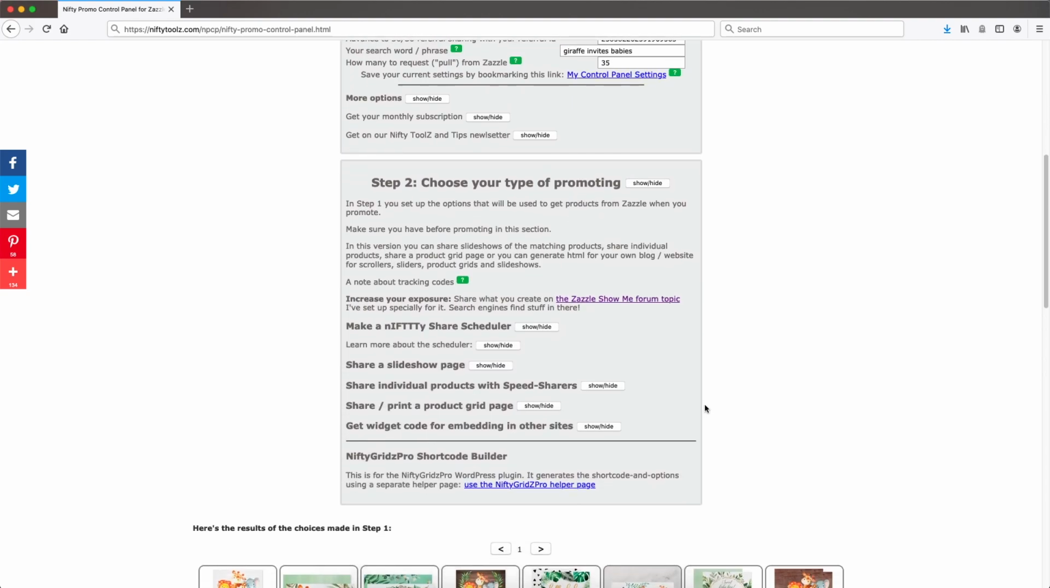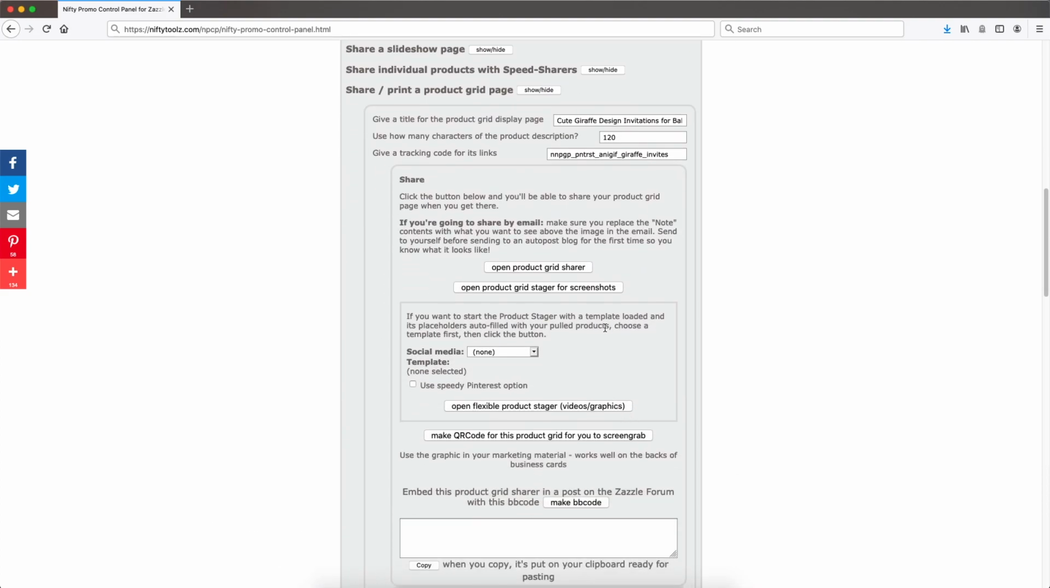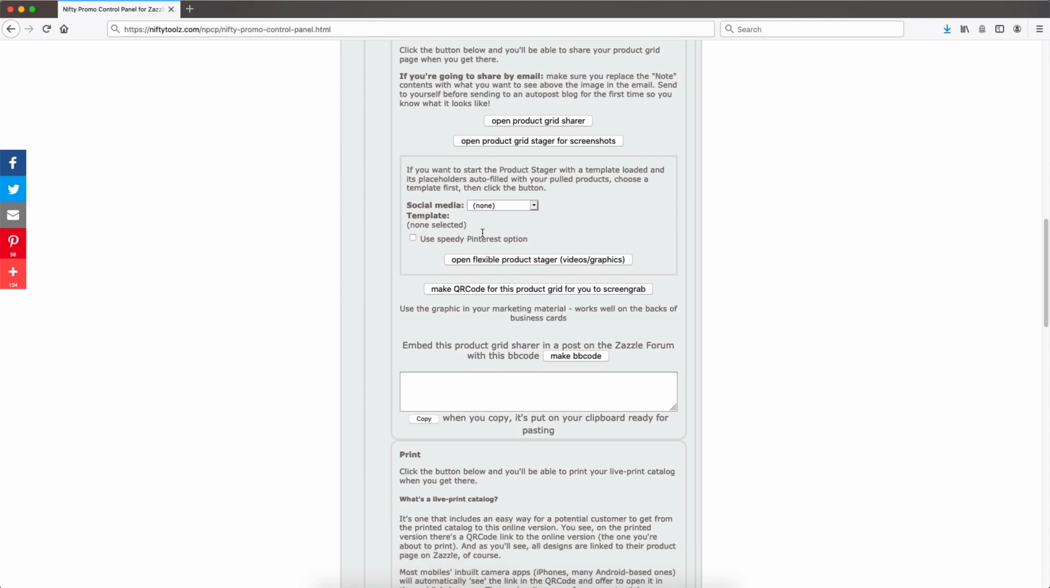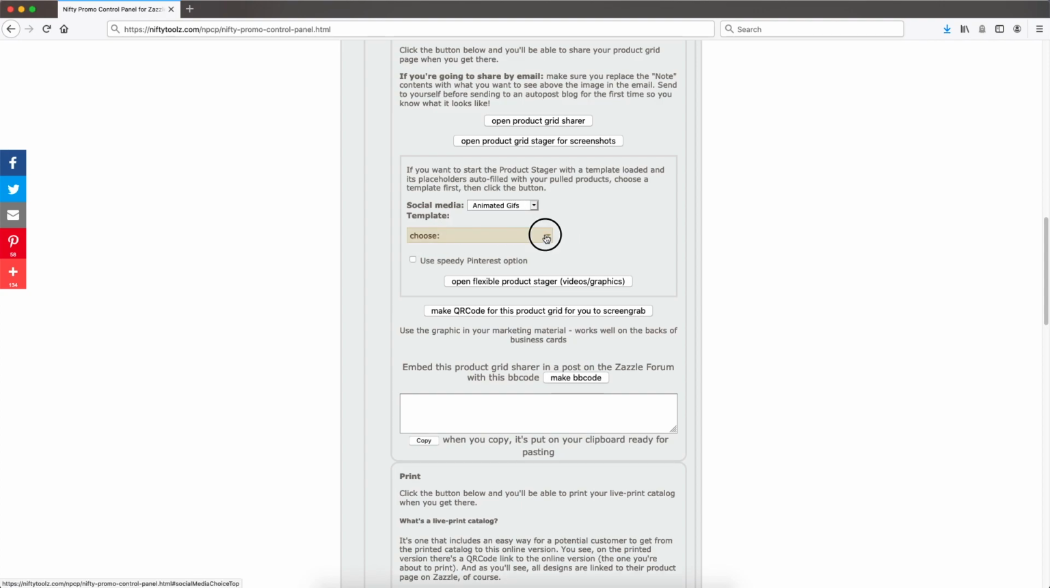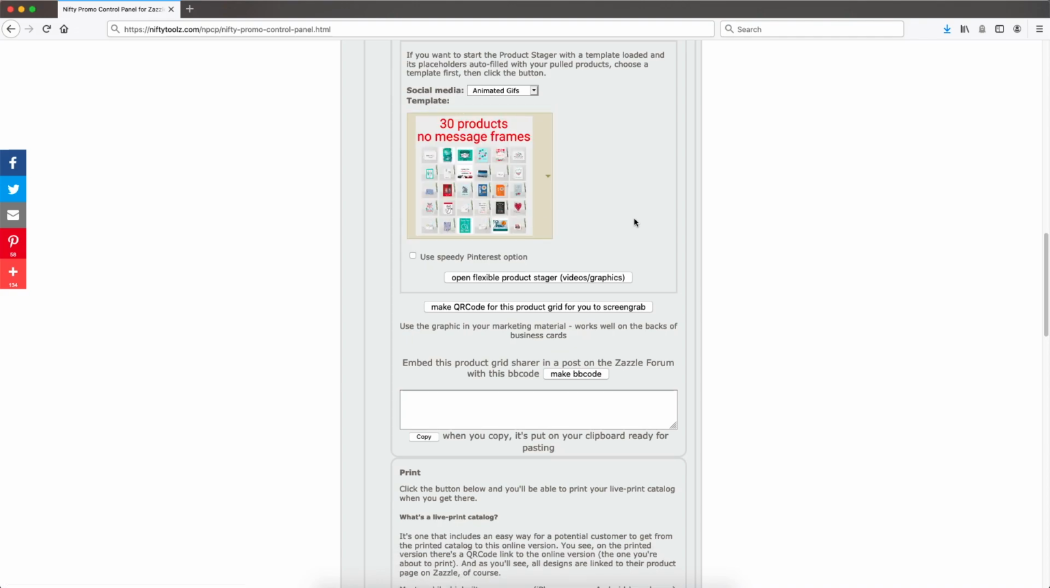Step 2, choosing the type of promoting. Share Pinterest product grid page. And I've set up a title, and that will be used on the product grid page. I've given a tracking code for all the links. I now choose the template that I'm going to work with, and it's an animated GIF. And I'm choosing the 30 products one.